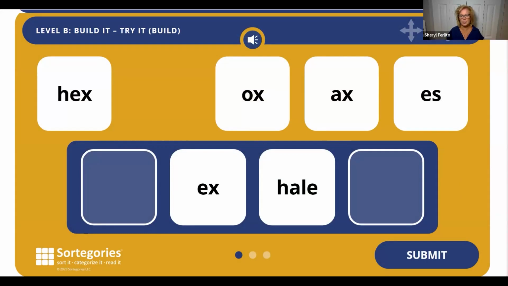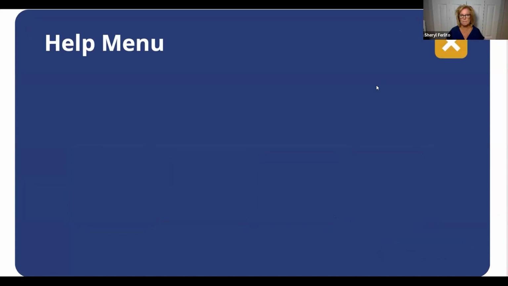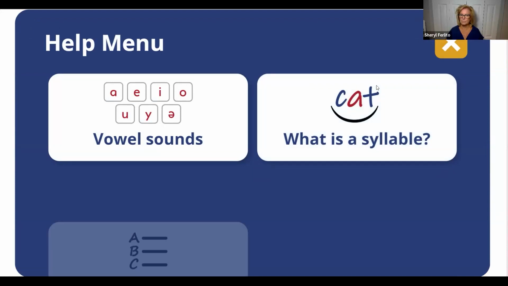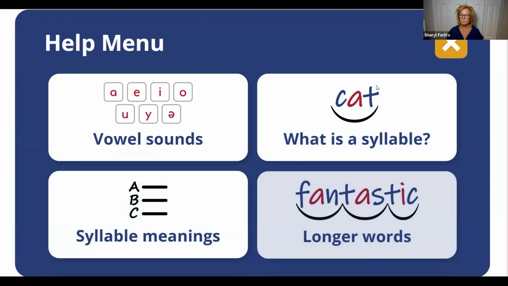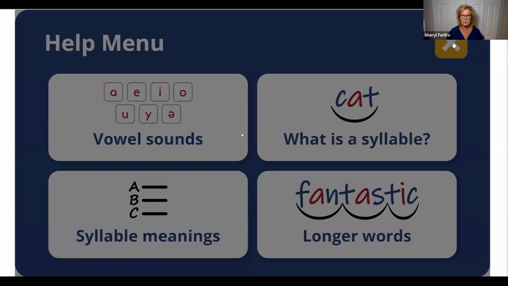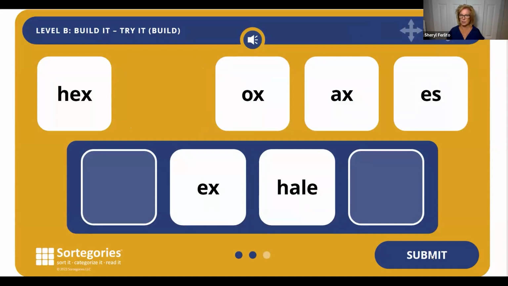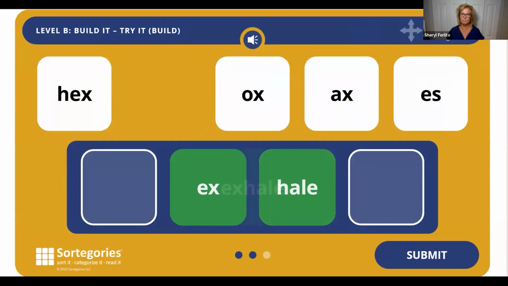Here I do have some help options. Select an option. Vowel sounds. What is a syllable? Syllable meanings. Longer words. So I won't get into these now, but there's help for any type of decoding, advanced decoding skills that students could need help with, including syllable meanings, which is morphology, and reading those longer words, more on syllable types. Change inhale to exhale. So I can change the word again and continue. Exhale, exhale.